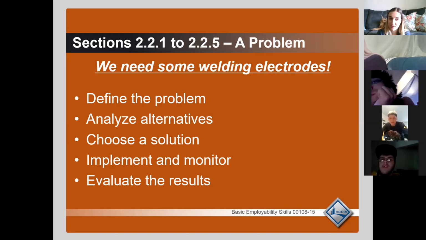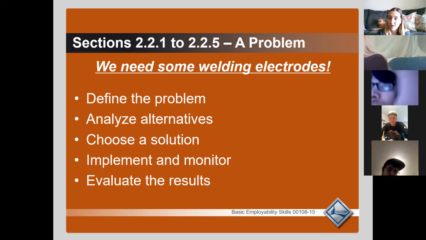And that's what evaluate the results means. It means, do I need to go back and try something new if it didn't work? And if you do, then that's all right. Sometimes finding a solution to a problem is all about trying it and failing and trying it again until you get something that works, right? Thank you for that example, Danny. You're so right. That helped out.